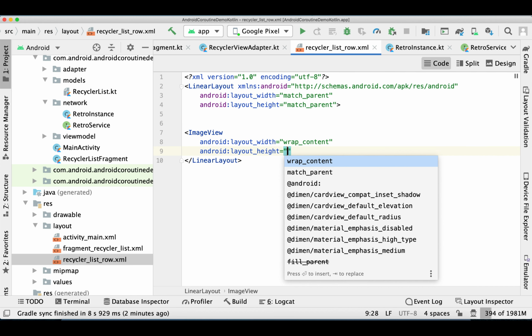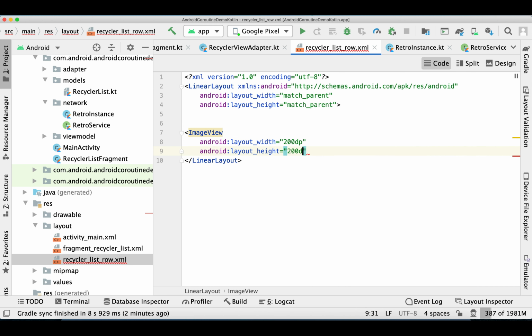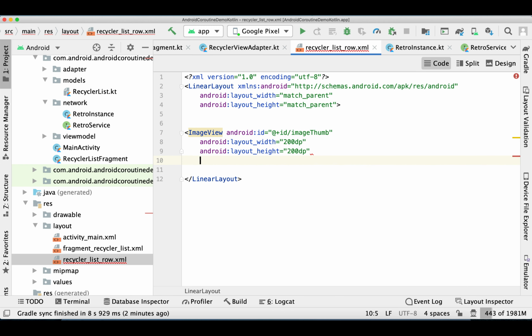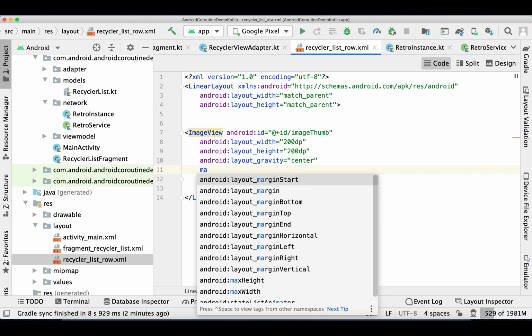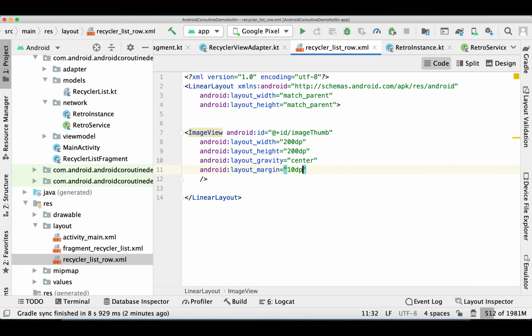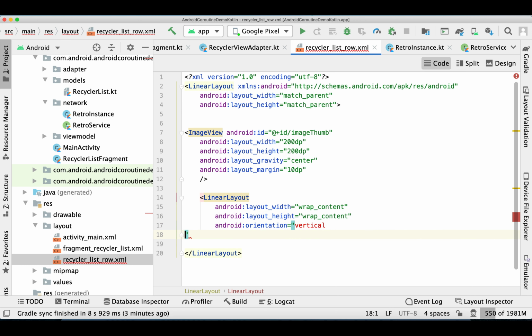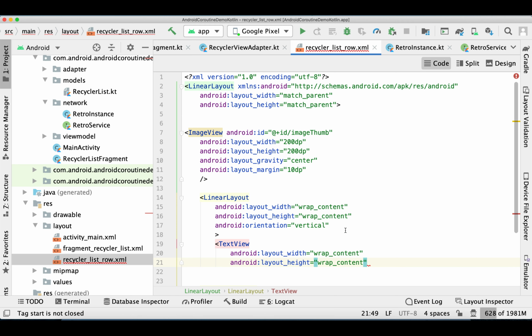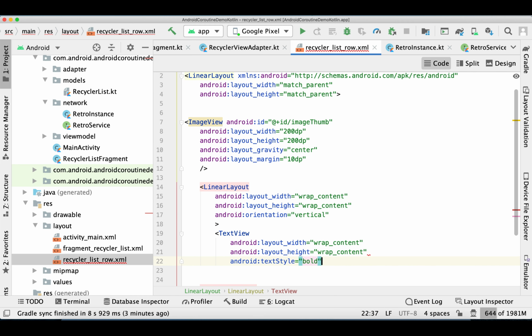Let's add our image view. As I said, we are going to use image view, and we are going to implement Picasso on that. So I'm adding an image where we are going to use the thumb URLs. Also, I'm adding another linear layout which is going to have two text views on it. These texts are to display name and description.